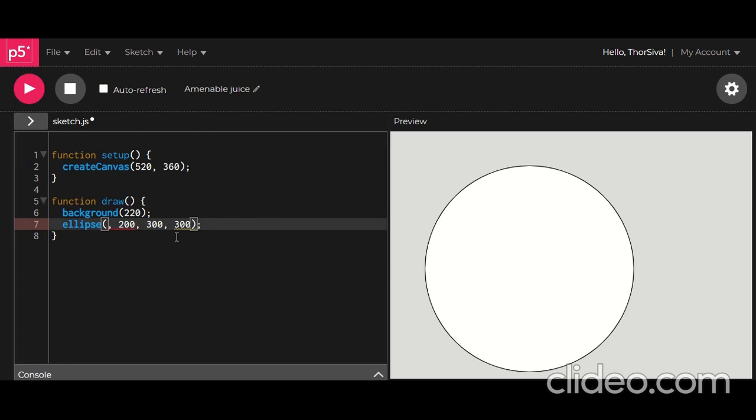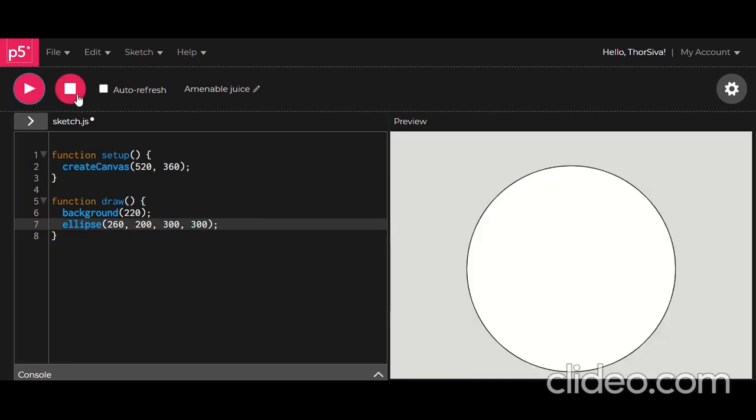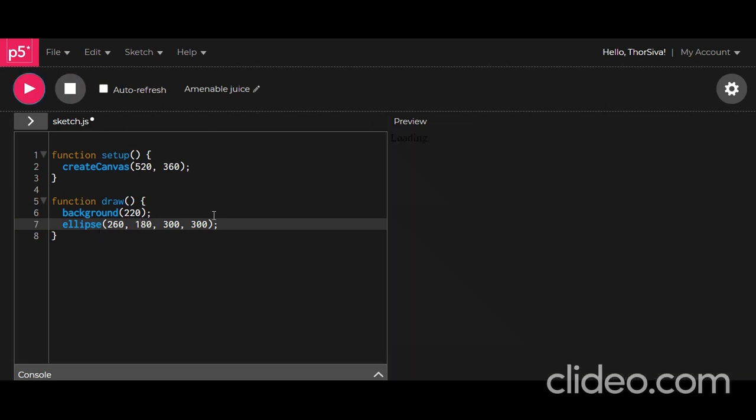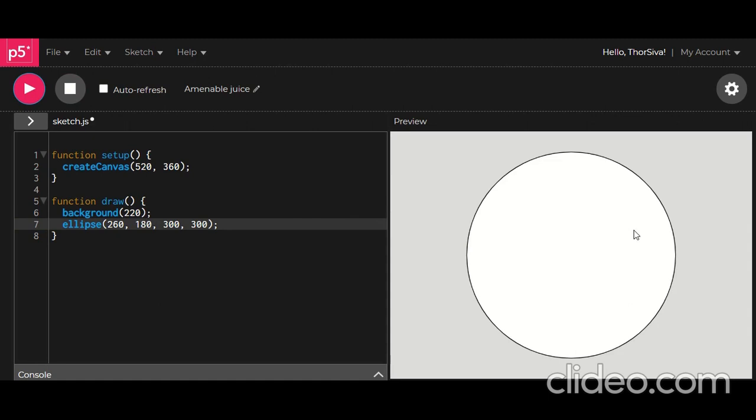So let me change the first value. Half of 520 is 260. So 260. It is in the middle. Now we need to move our circle a bit up. So half of 360 is 180. So 180. Let's define it. See, now we got our circle in the middle.